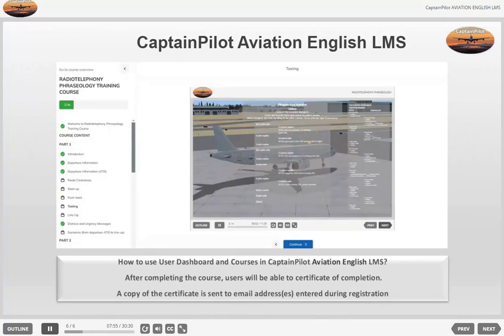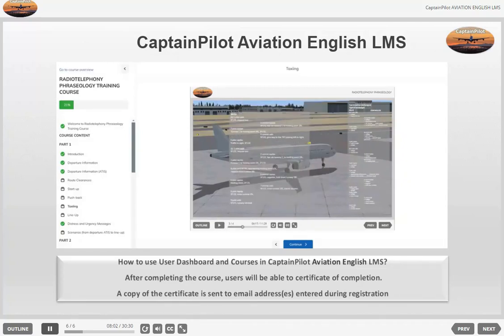Taxi. Routine exchanges. Phraseology practice. Sierra Foxtrot 133, negative. Hold short runway 29 left.